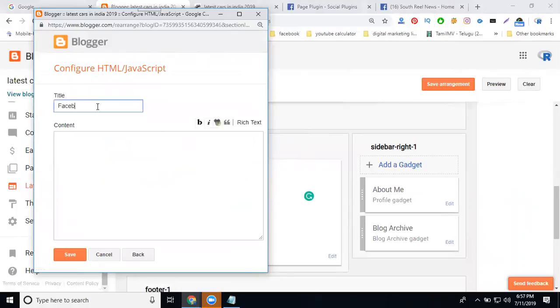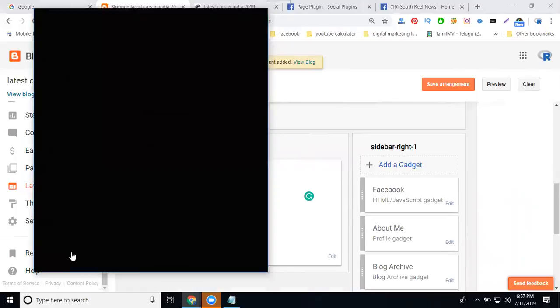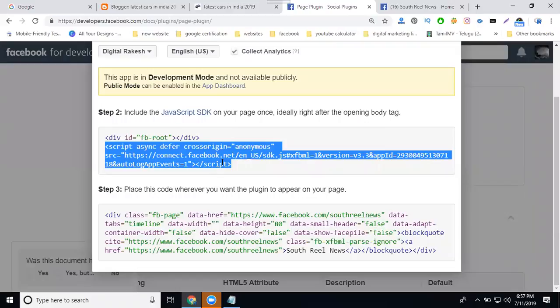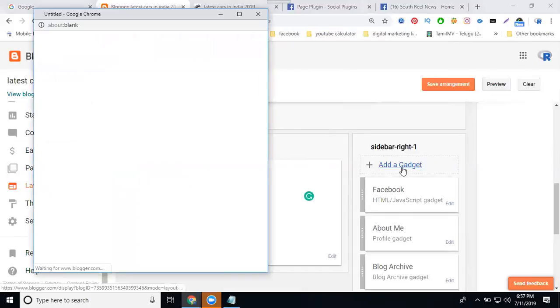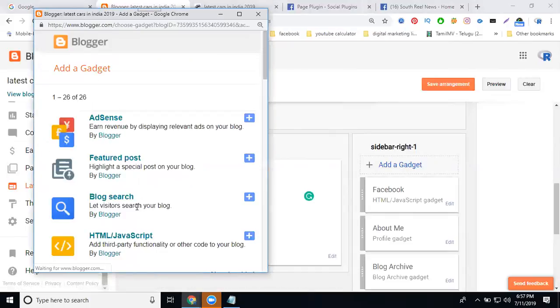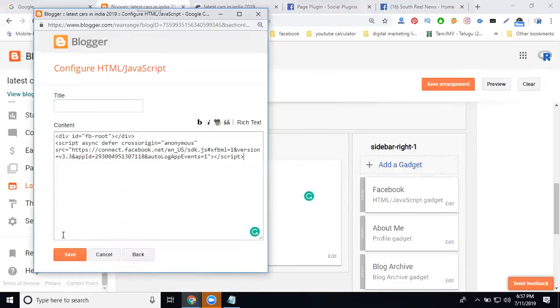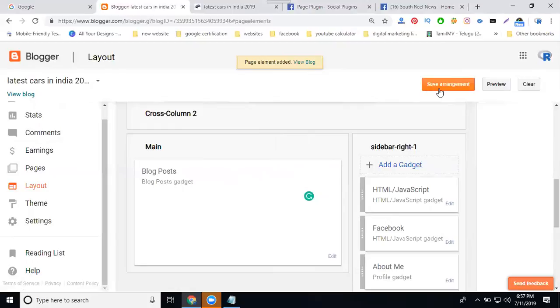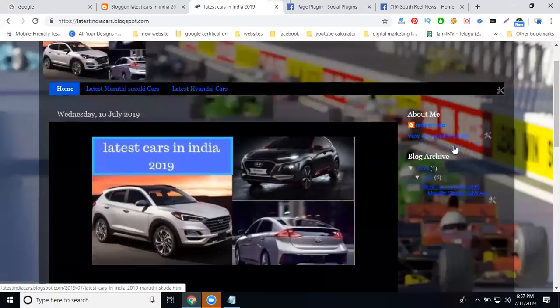What is it called? Facebook. Paste and save. And next, step two code. In this layout, the same option, but for the title I'm leaving it empty. Paste step two and save the arrangement. I can see an icon there, the plugin.